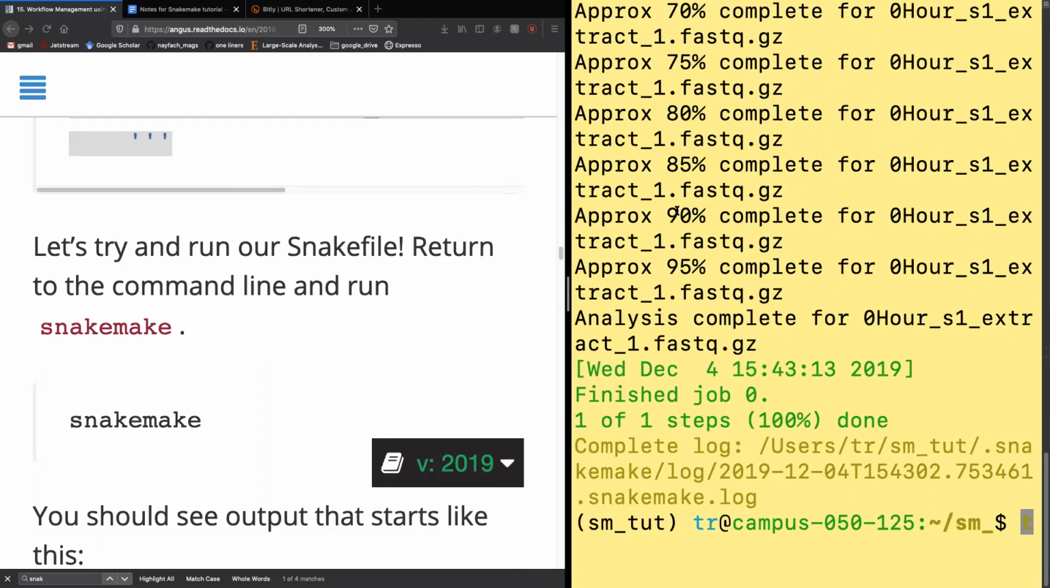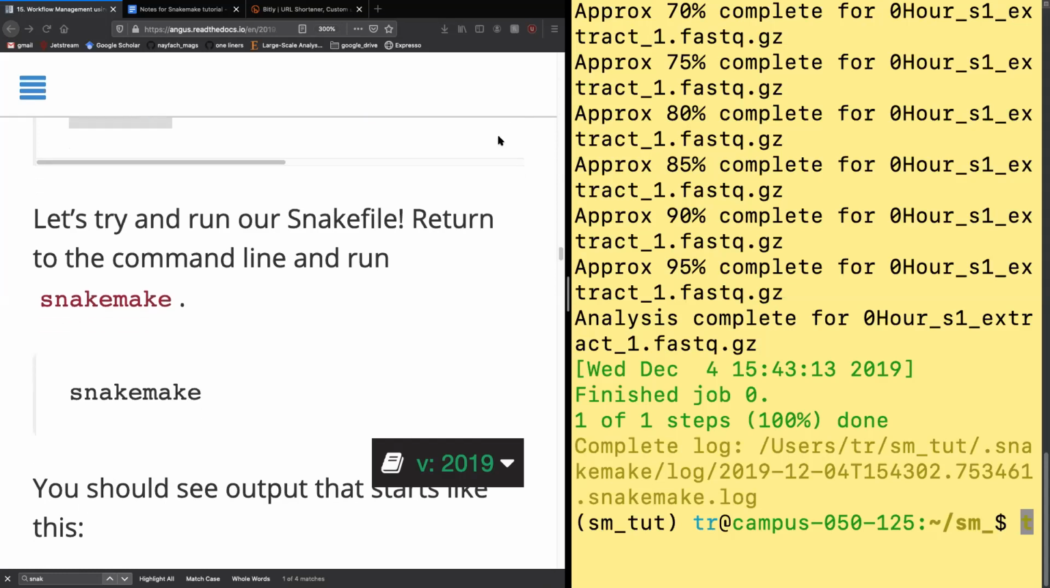The black is what's printed out to the shell based on what the program itself actually ran. So this is the standard out that's still getting printed to the screen, and then the green and gold is from Snakemake. So it tells us it finished job 0. It finished one of 1 steps, and it's 100% done. And it created a log file in this hidden directory .snakemake under our logs, and we could go and look at it if we wanted to. So we have now just ran our very first snake file, which is terribly exciting.